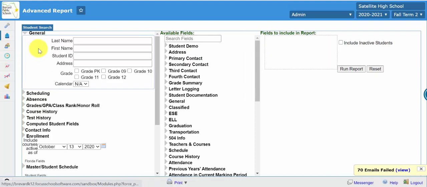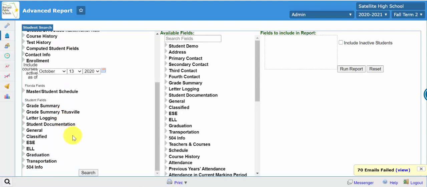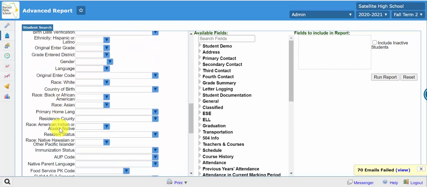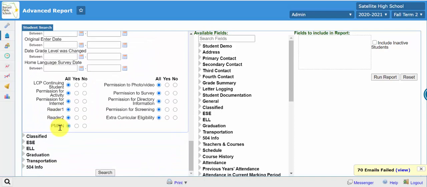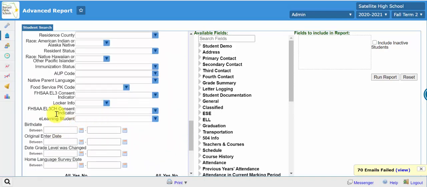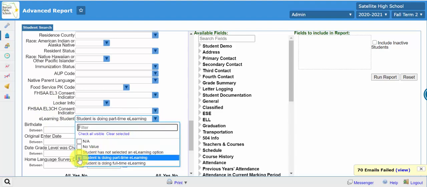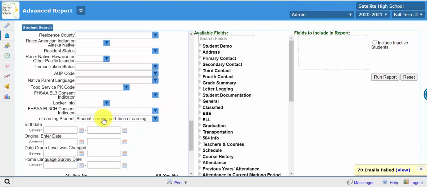So we're going to click More Search Options, and the e-learning classification is actually under General for the student. So we're going to click the arrow next to General and scroll down. I think it's the last field. Well, not quite the last, but here's the e-learning student. I can choose part-time e-learning and full-time e-learning here. So this is what I want. This is who I want on my report.